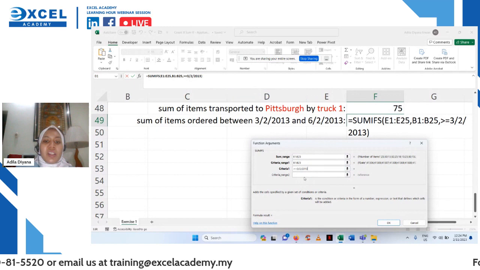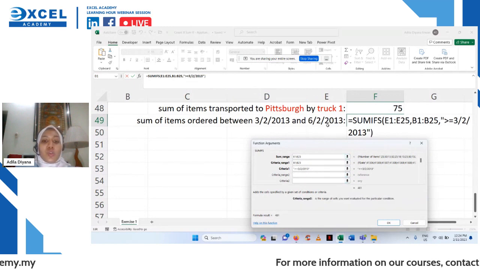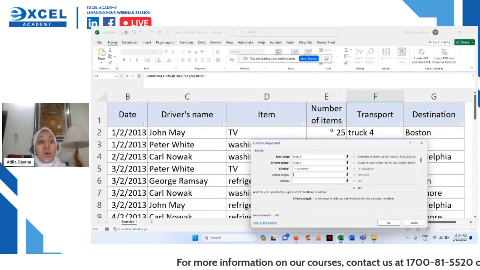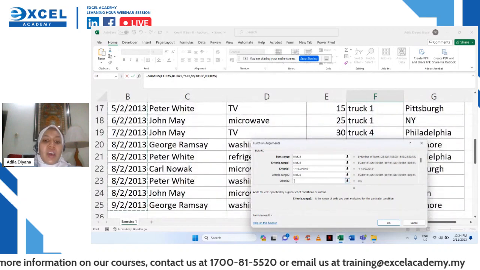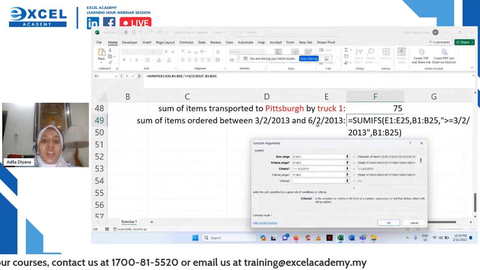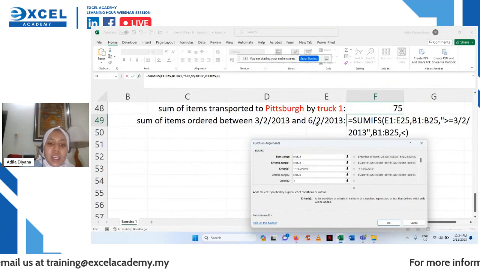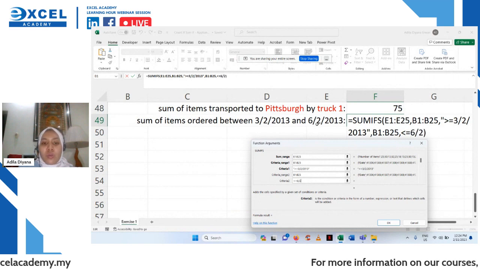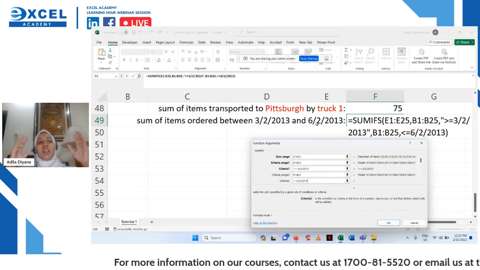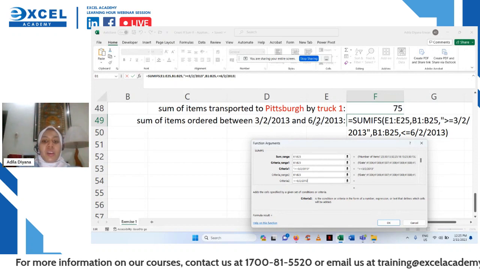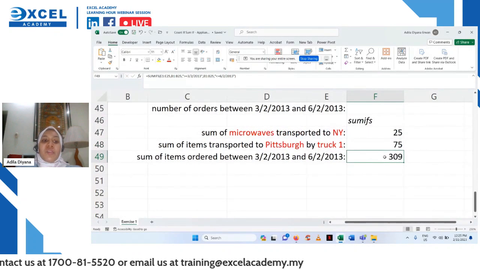Now under criteria range 2, remember the condition is still in relation to date. So your range should also be column B, which is date, B1 until B25. Under criteria 2, we only want up to 6 February, so here I'll put less than or equal to 6/2/2013. In this case, they only lock in the dates 3rd, 4th, 5th, and also 6th. And here you'll get the answer of 309.